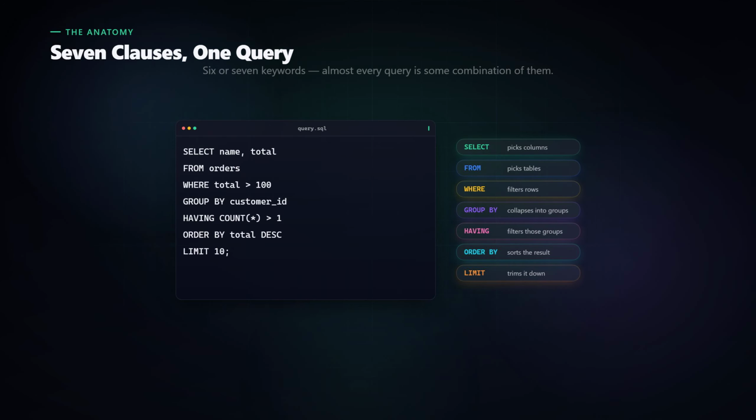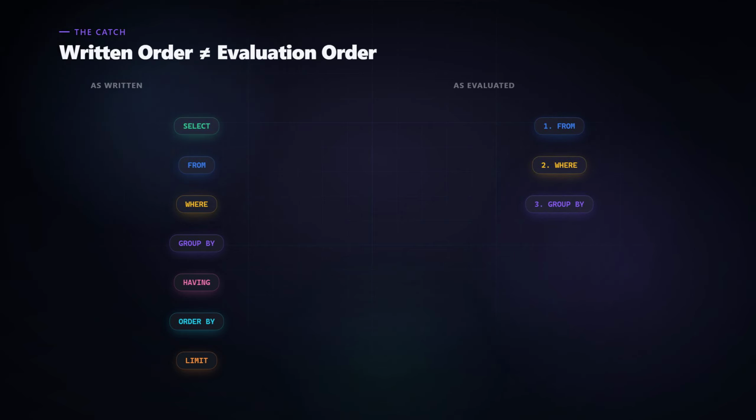Here's the part that trips people up. SQL is written top to bottom, but the engine evaluates it in a completely different sequence, the logical order of operations. And once you know that order, half of SQL's weird rules stop being weird.